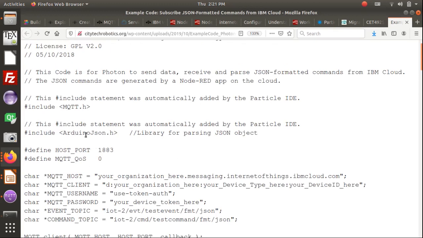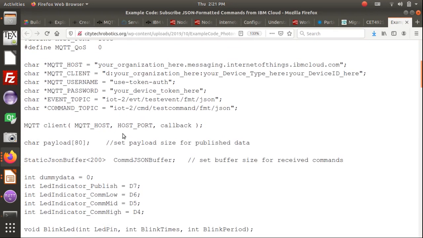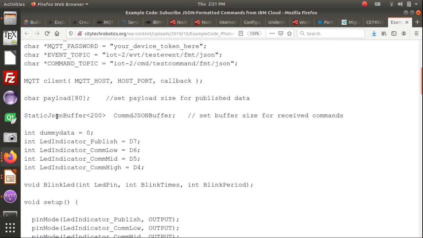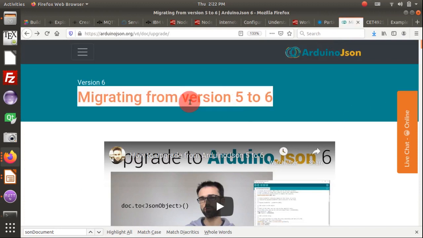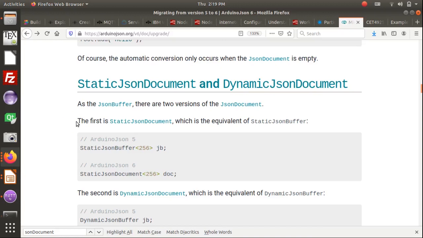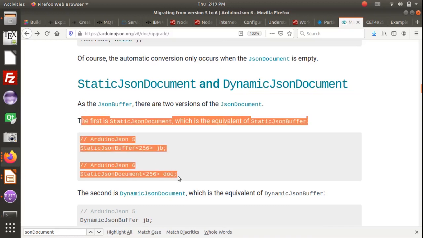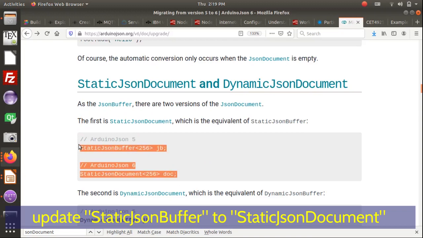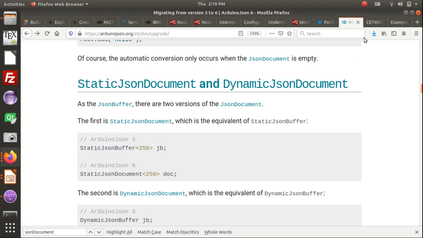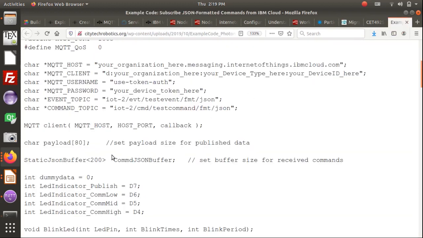Specifically, in this example code, I was using JSON buffer to store the received JSON formatted control commands. If you check out the ArduinoJson official website, here's the site, you will find how to update the JSON buffer. That's the first line you need to update here.